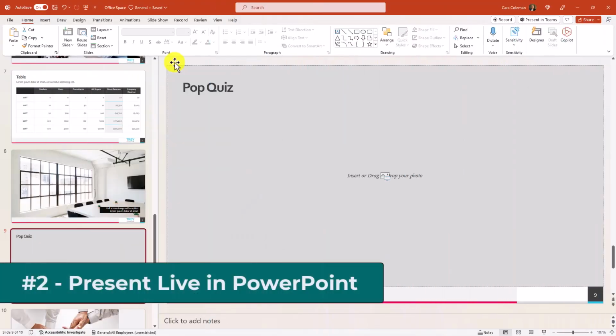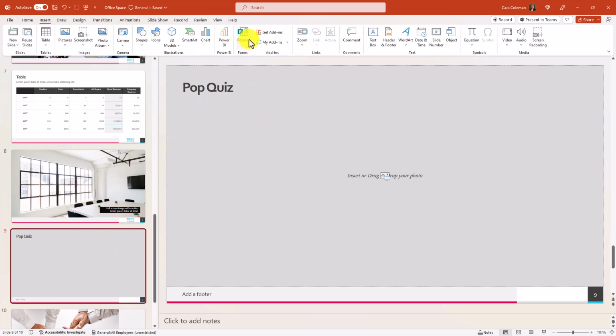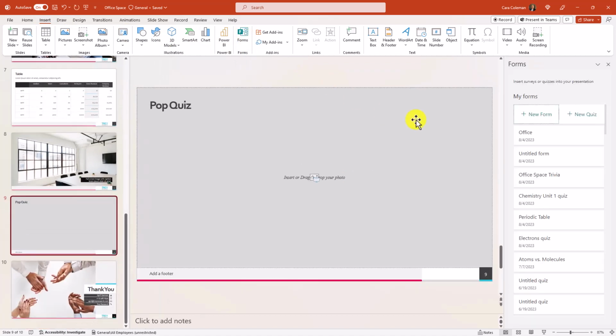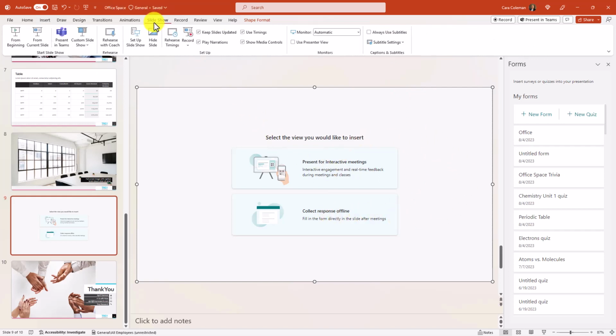The second new feature is similar, and it is integration with PowerPoint with this new Forms Present Live. So I've got my Office Space presentation, and this is a slide where I want to do a pop quiz. Up at the top, I'll choose Insert, and then choose Forms right here. Over on the right, I'm going to select Office Space Trivia and click Insert. That puts this new updated user interface right on the screen, and there's two choices, collect responses offline or present for interactive meetings. What I'll do is start my slideshow right here.